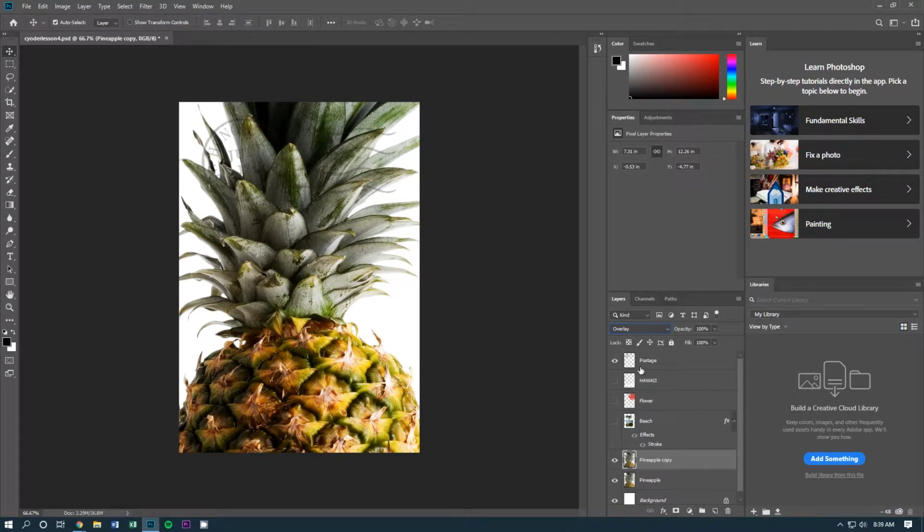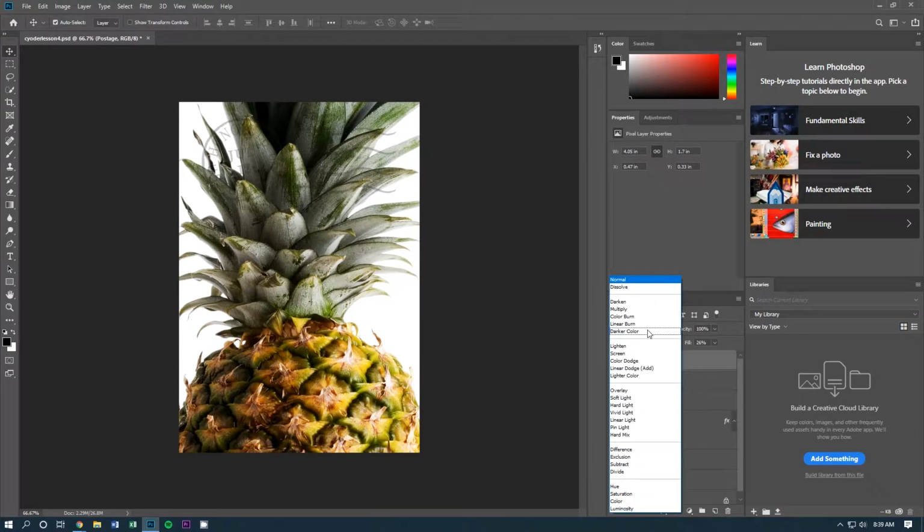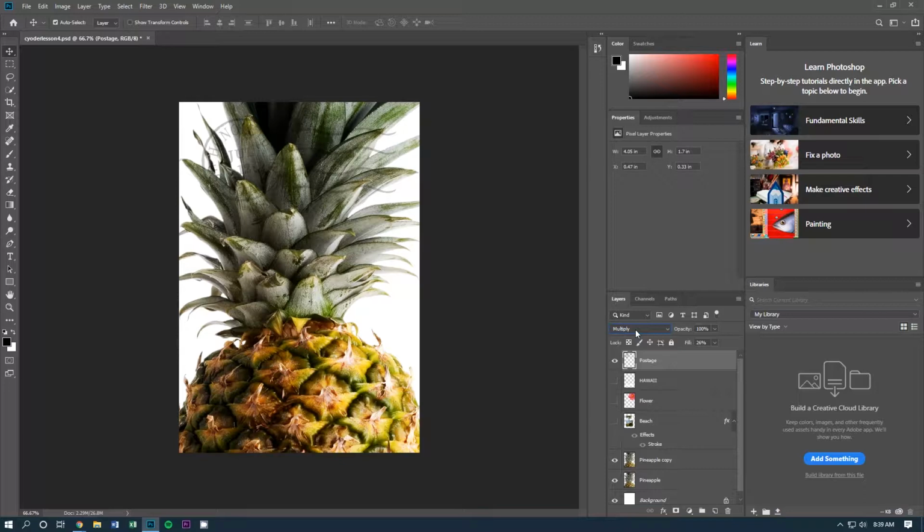Now we're going to select the postage layer, and we're going to choose multiply right here. Change that blending mode. Go ahead and save. I'm going to click the visibility column on the beach layer, make it active, or make it visible.